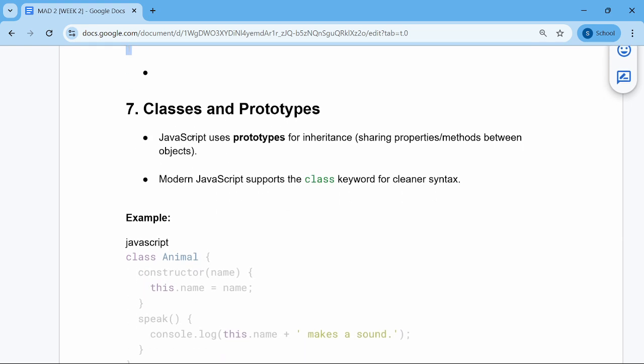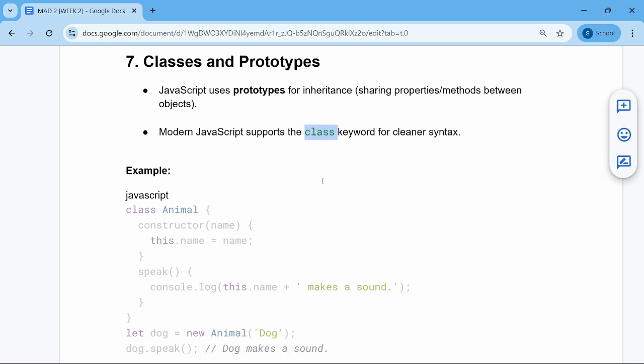Classes and prototypes. JavaScript uses prototypes for inheritance, sharing properties and methods between objects. Okay. So there's a function in some object, then you need it in another object. You can use prototype for its inheritance from one file to another. And modern JavaScript has started to support the class keyword for cleaner syntax.